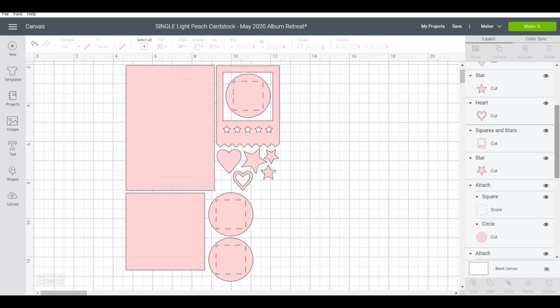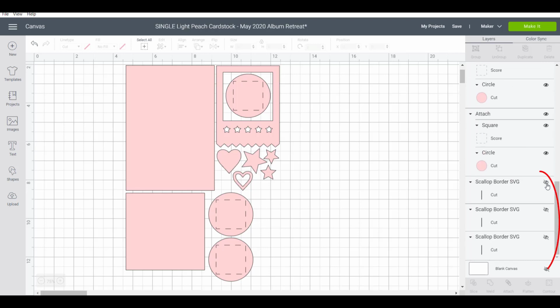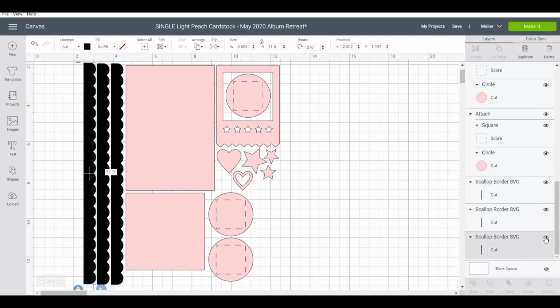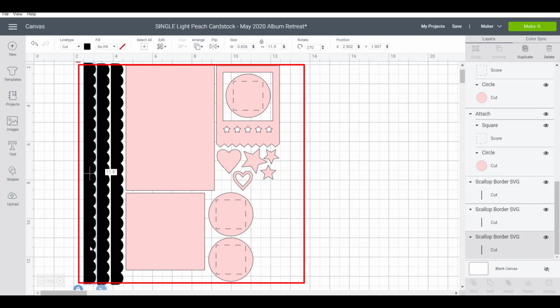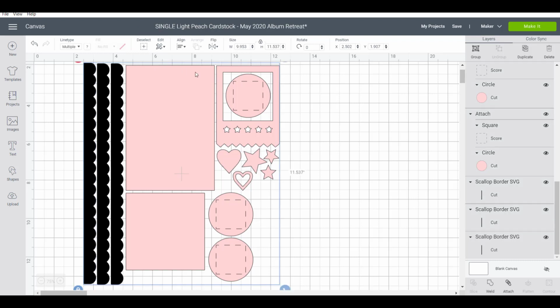Now you're going to unhide your SVG scallops by clicking back on those eye icons. They may have shifted down to the bottom of your list. So right now you need to make sure that all of your images are going to fit within an 11.5 by 11.5 inch space. To do that, I'm going to click on Select All and double check my size over here. Now right now it's at 11.537, so it's slightly larger than 11.5 and it's not going to cut out how I want it to.